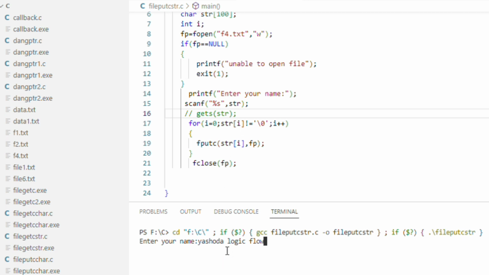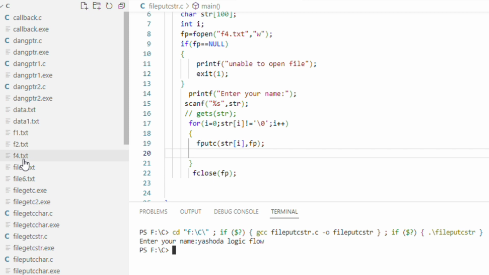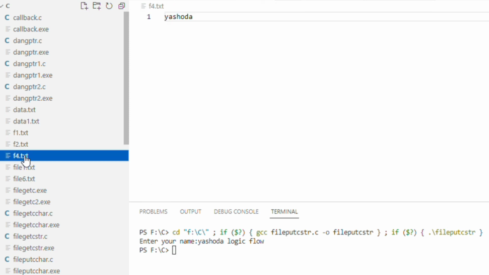It is going to ignore the white space. Only up to Yashoda the content will be stored in the memory, and the same thing will be written through the for loop using fputc. Now press enter key here after you input the characters. Let me check the content in f4. Open this f4.txt. See, you only have Yashoda written there.